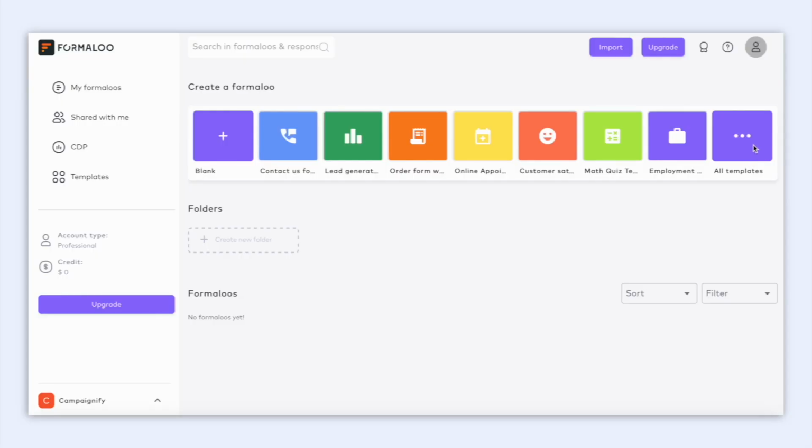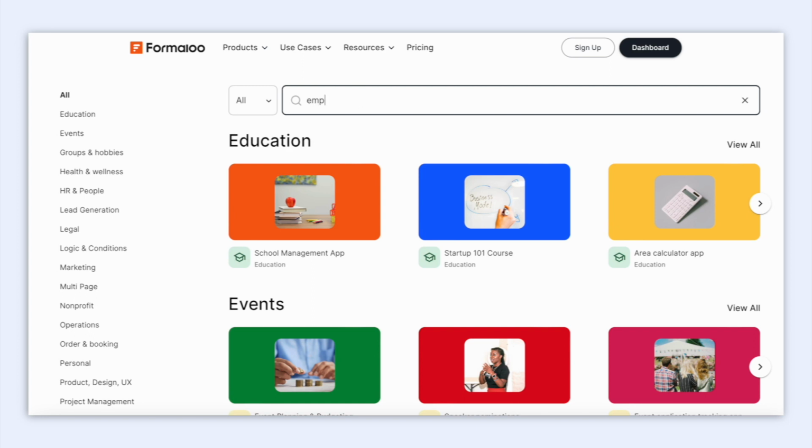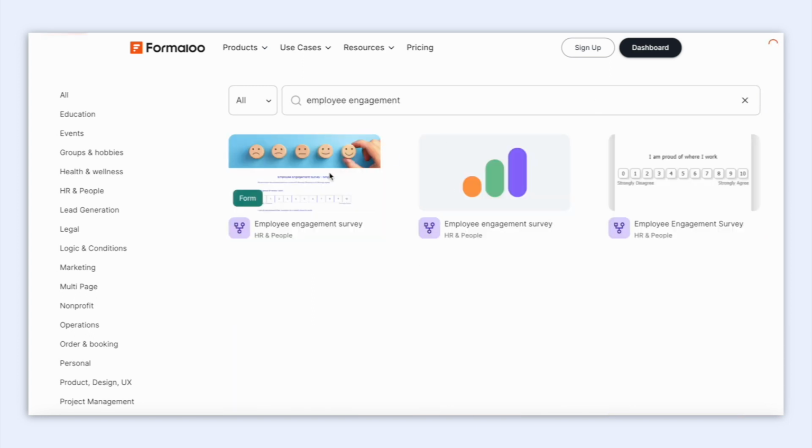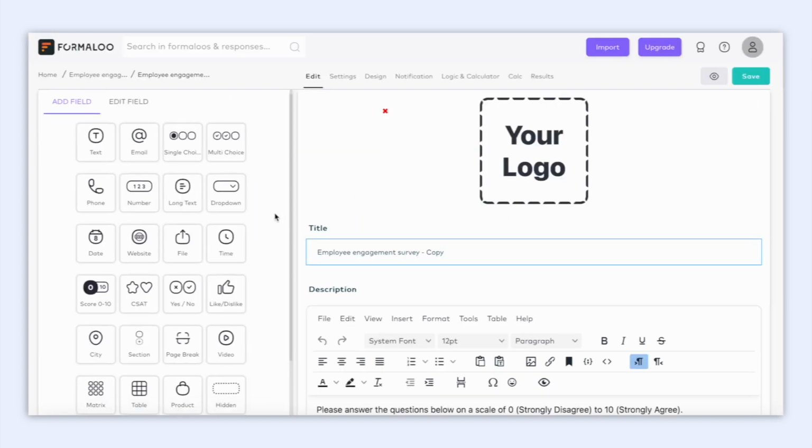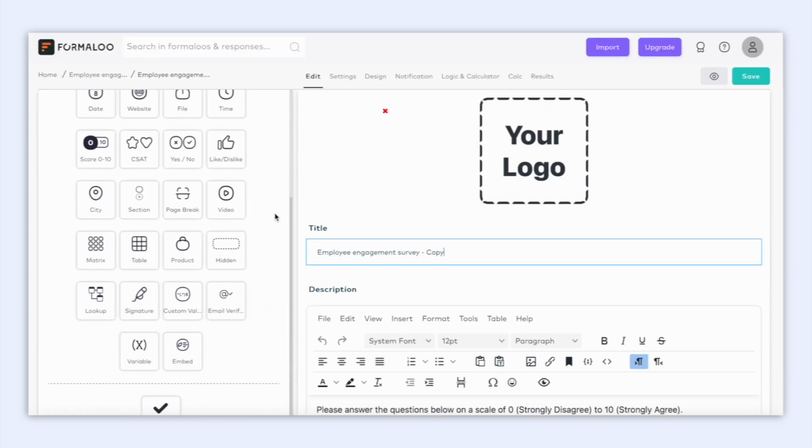Let's go to the Formula dashboard and open the templates gallery. In the search bar, let's search for employee engagement. Today, let's use this one. Great, now we can see the editor page and the menu on the left where we can drag and drop to add different fields and options to our form.